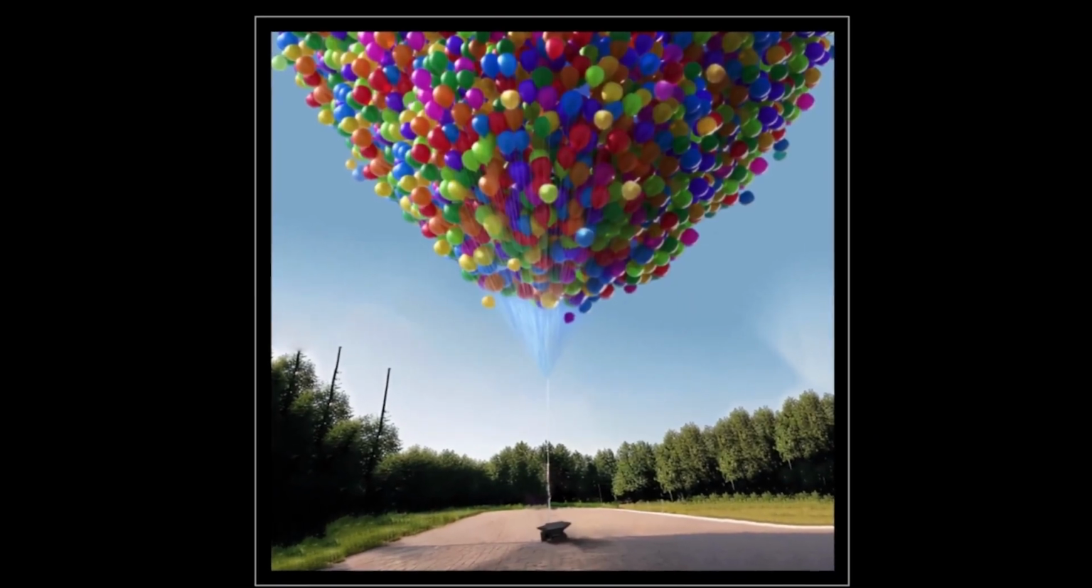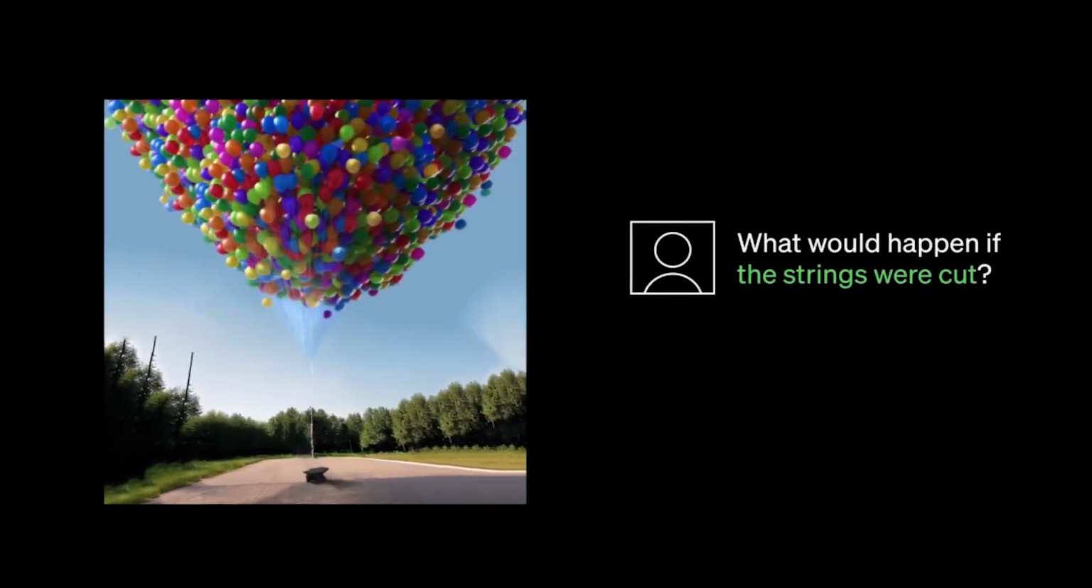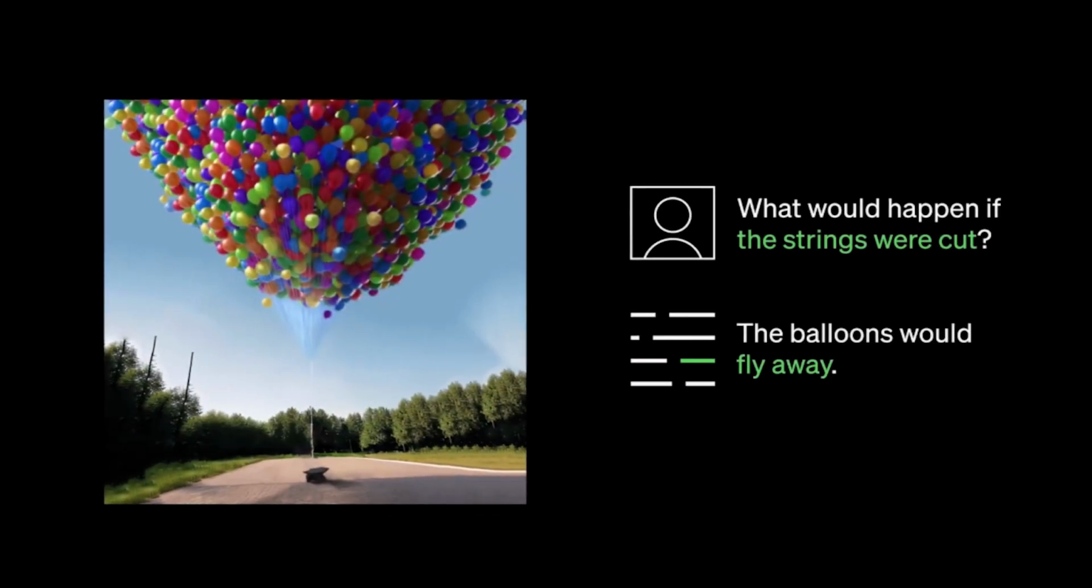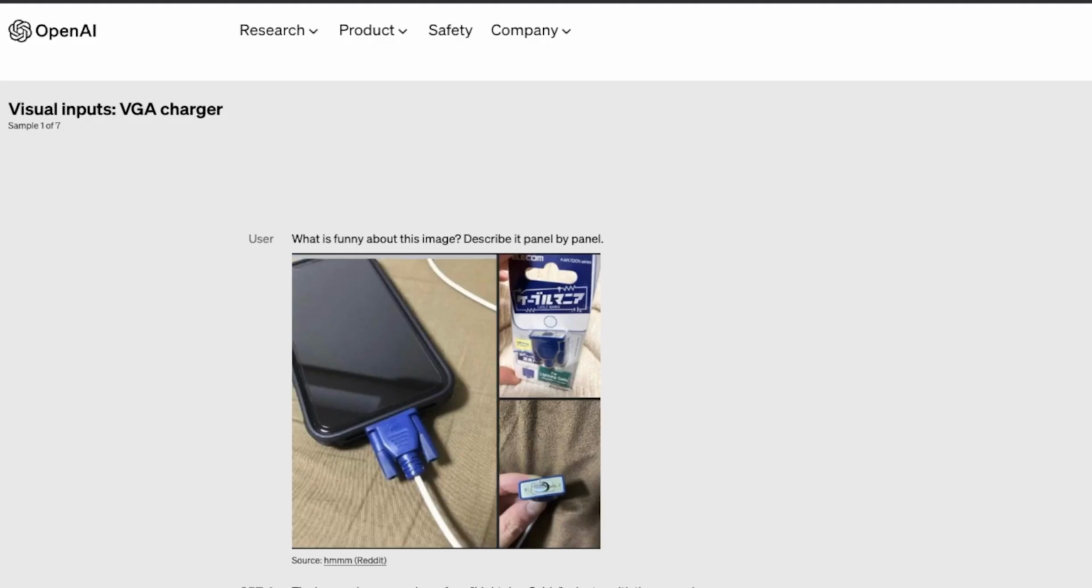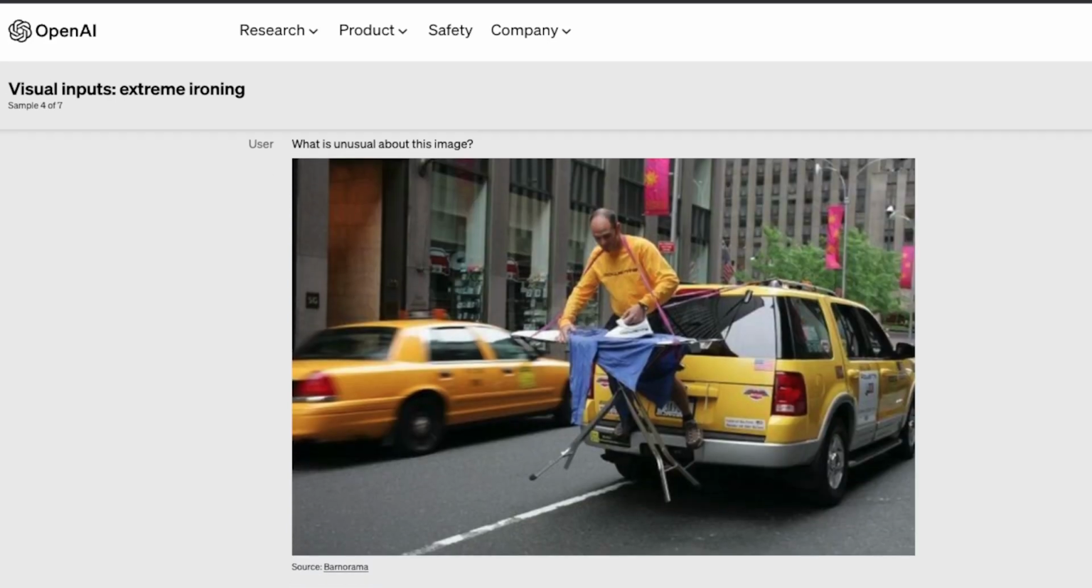One of the examples they showed in their video is that in a picture with a lot of balloons, if you cut the cord, the balloons will fly away. It actually understands the logic of what's going on in the picture. Now, the test for that is still limited, so I can't show you that live, but they do have really good examples on their website.